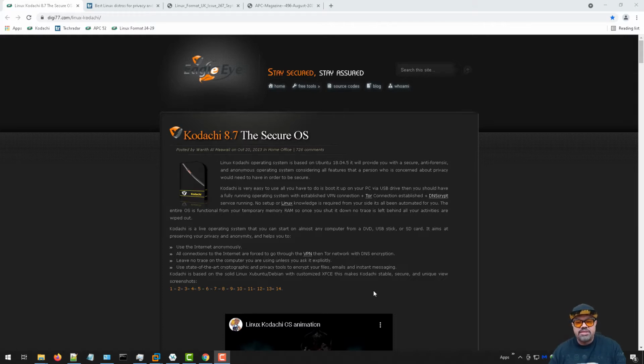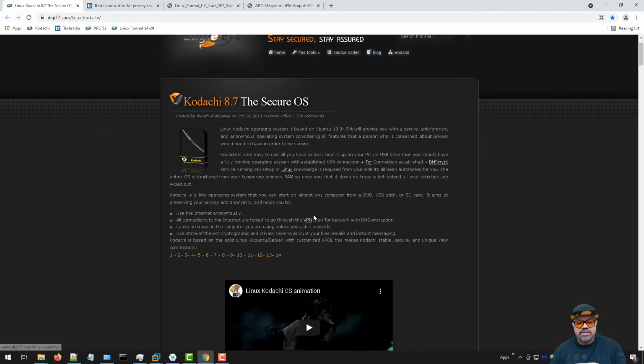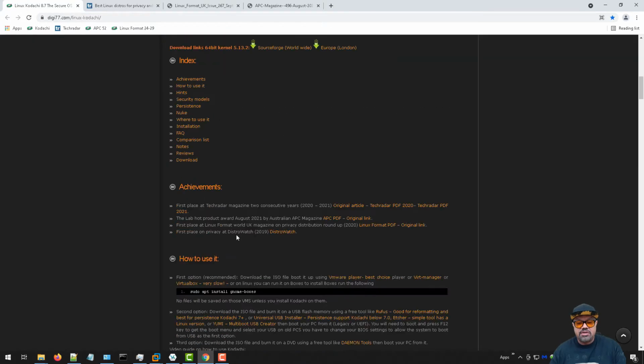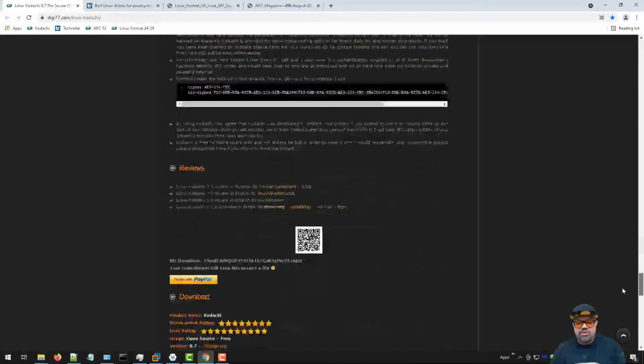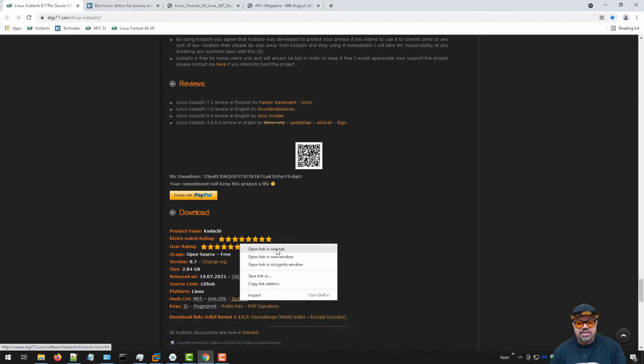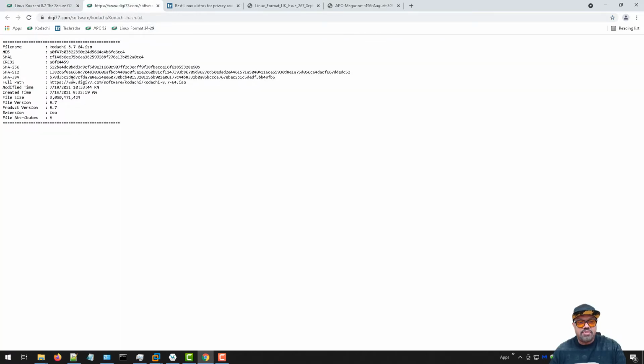Where do you get Linux Kodachi from? You have to visit this website, dg77.com, Linux Kodachi. Once you enter, you can read a brief information about it. To download Linux Kodachi, you have to go towards the end of the page, and you should find the download links. Of course, you can always verify the checksum. So you have MD5, SHA 256, and other checksums that can be found in this text file.